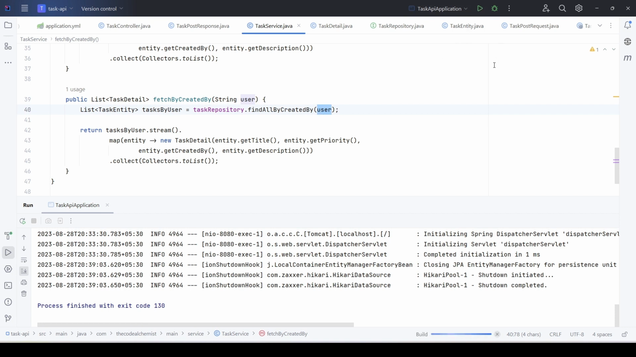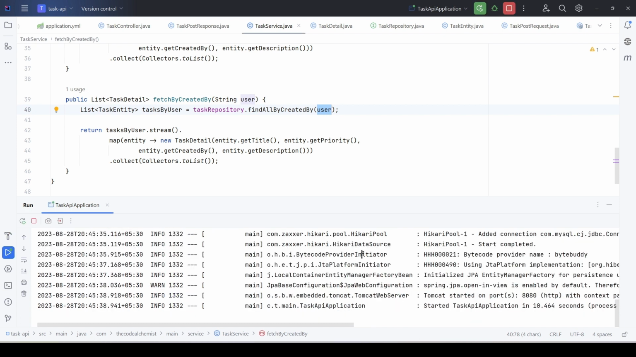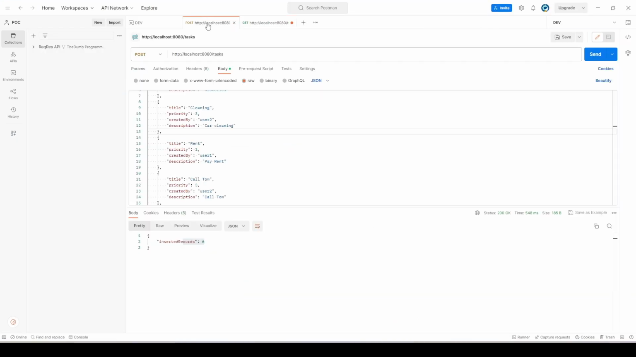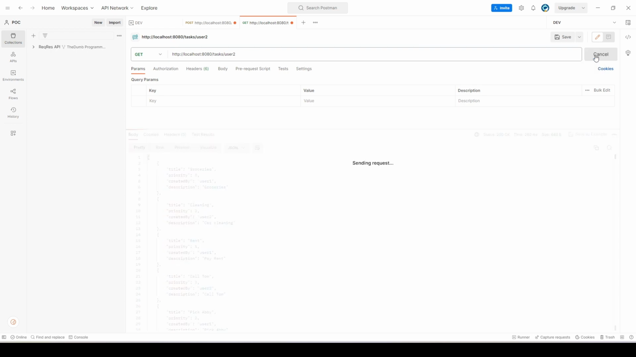Okay, let's start the API and test the new method. So the service is up and because the data has been wiped out, we need to post the data again. To do that, we'll go back to the post request. We will add the data again. The 6 records have been inserted and this time let's pick a user to test the new method call. This is going to be a get call. The URL pattern will be tasks, but after that we need to provide the path variable, which is the username, user2 in this case. And this time when we hit enter, it will fetch all the items of user2.